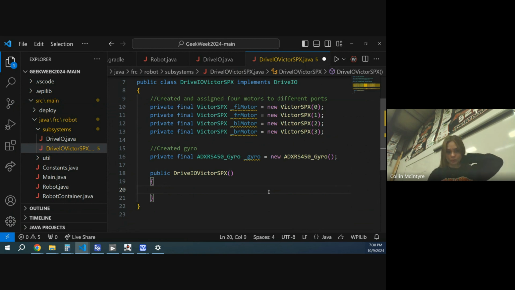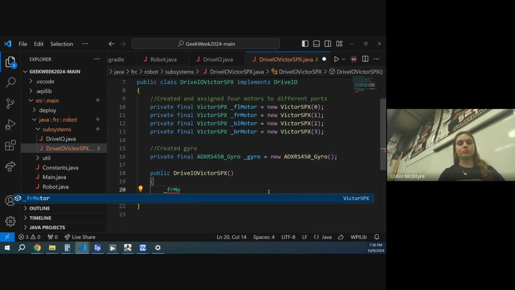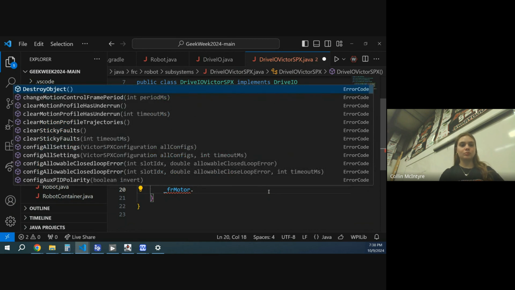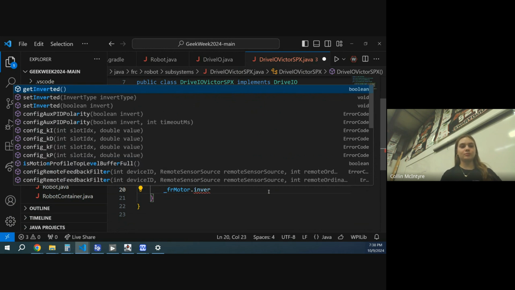If there are methods that we want to call on the objects, the way that we'll do that is we'll say the name of the variable, dot, and then the name of the method on that object we call. So in this case, say we want to invert our right motors. So this would be _FRMotor dot... destroy. No, we don't want destroy object. Set inverted.